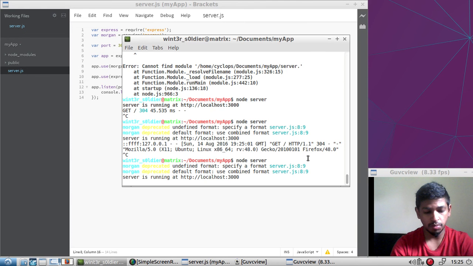Moving forward, we will be using Express generator to scaffold a simple Express application, and from there we'll start coding our application fully.